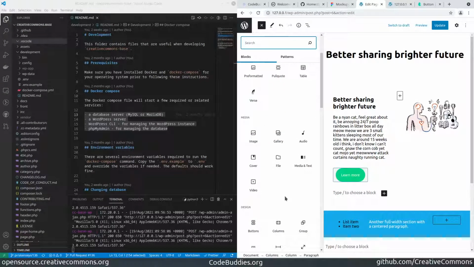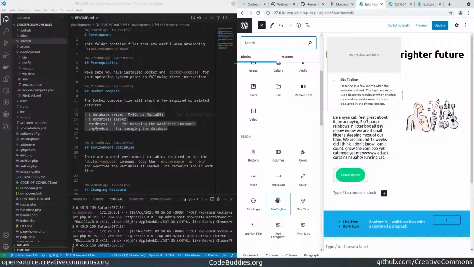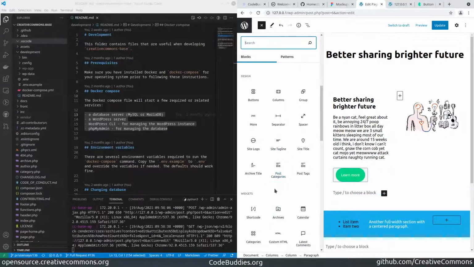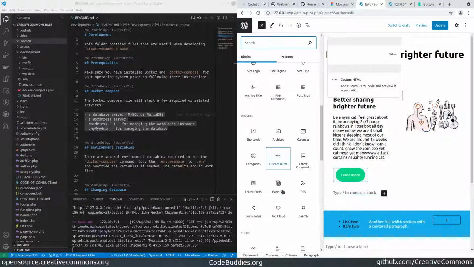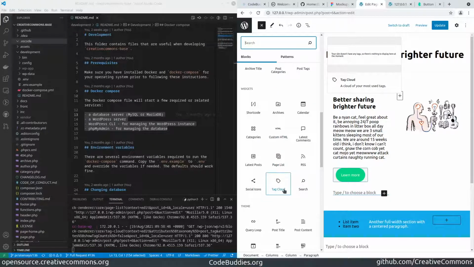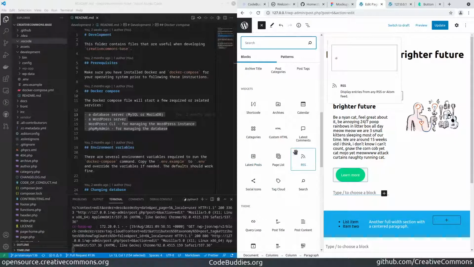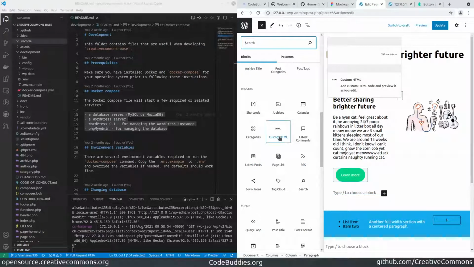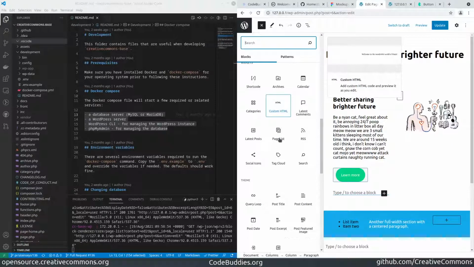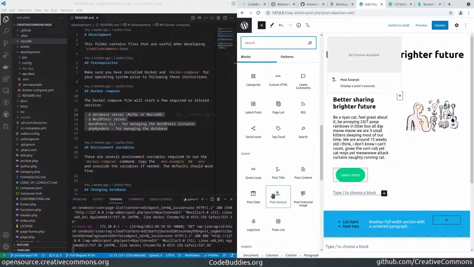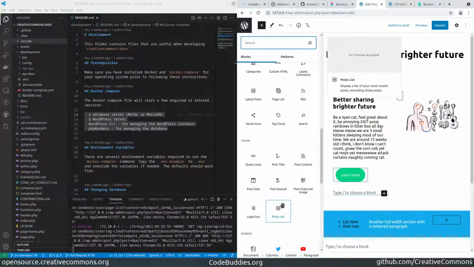Media. So this will be interesting. Post categories. If I can show some posts, I can do the blog page. There's a page list and latest posts. Yeah, that might work for the blog page. Custom HTML could work for this link, but I would like to avoid the editors, the content managers, having to work with HTML.